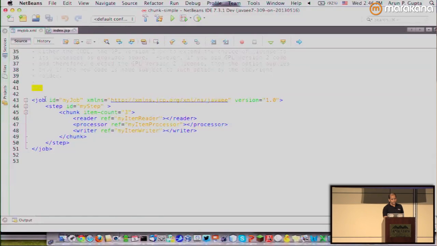Now here, I have a simple job. This job has one step, but in a typical job that you want to run, there will be multiple steps. So you could have multiple steps within the job. There are full complex workflows, decisions, all of those concepts available to define as part of your job.